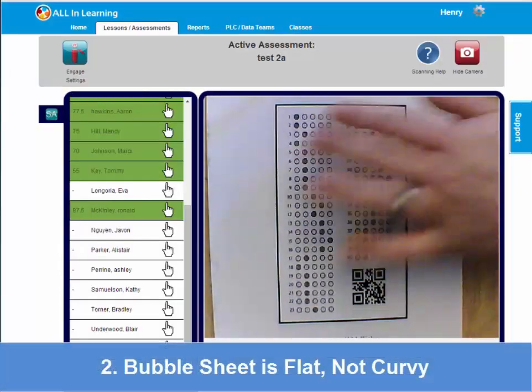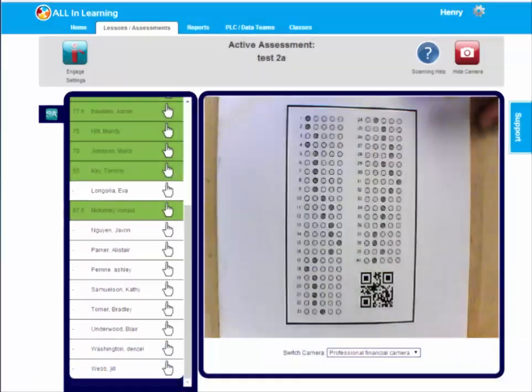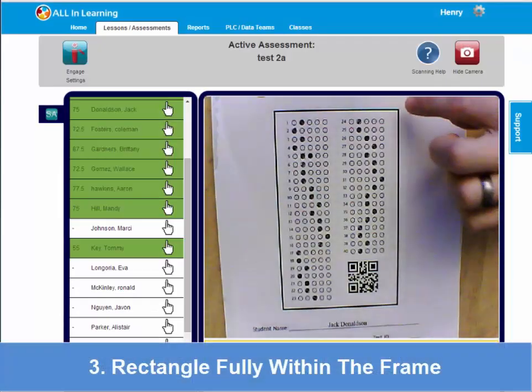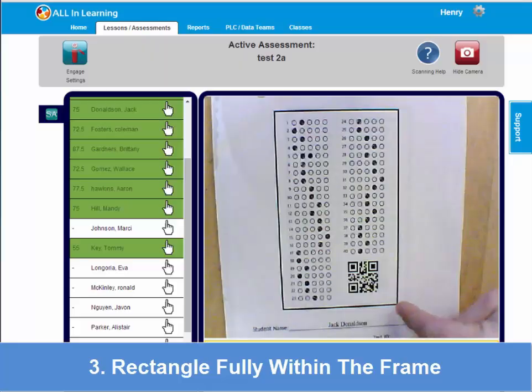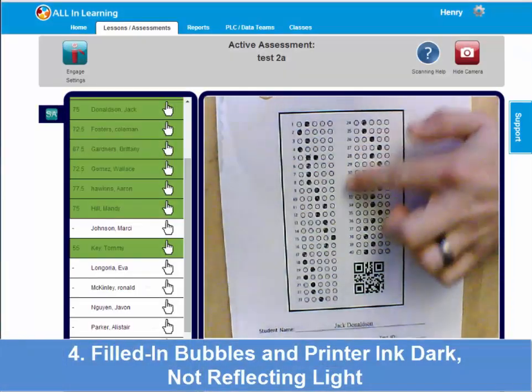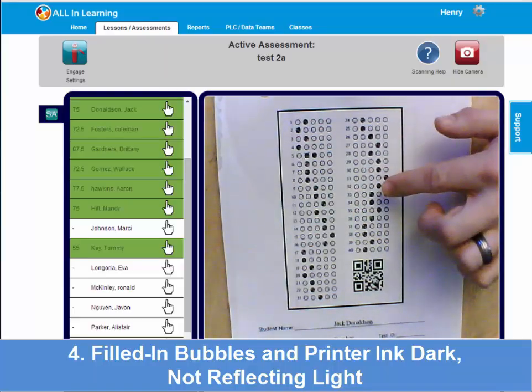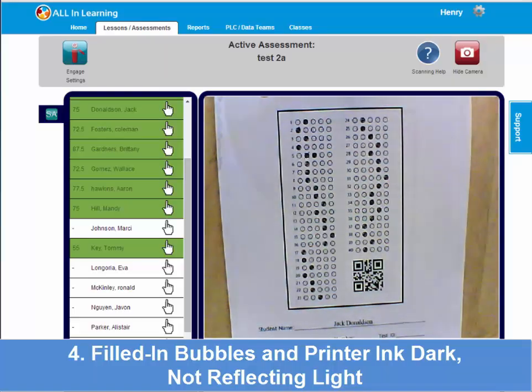The bubble sheet is nice and flat, not curved or wrinkled. The black rectangle is fully in frame with a little bit of space around the edges. You can also see how the rectangle, QR code, and filled-in bubbles look nice and dark to the camera.